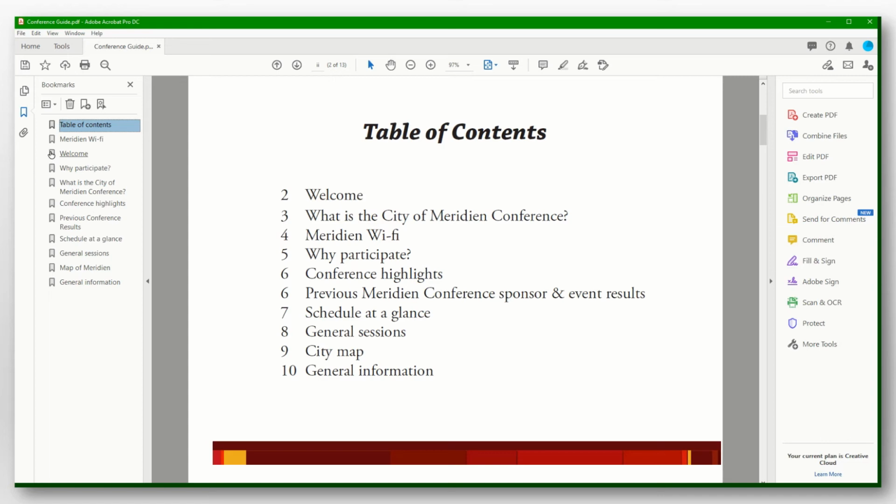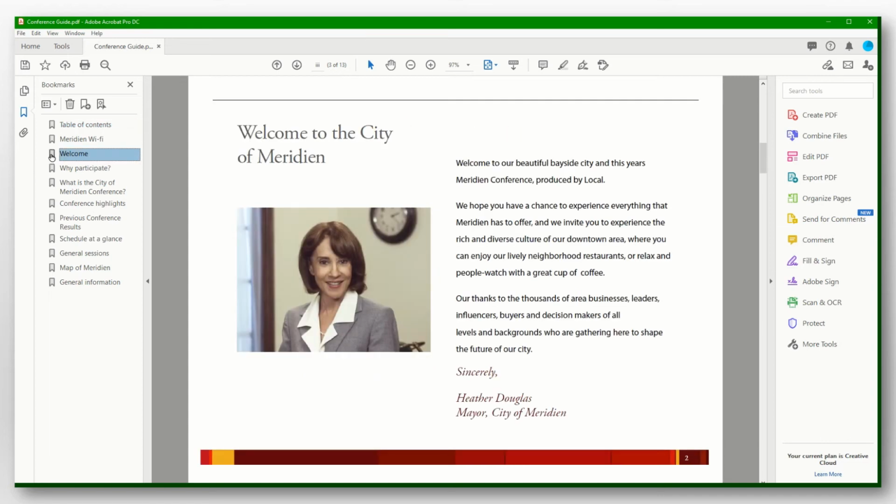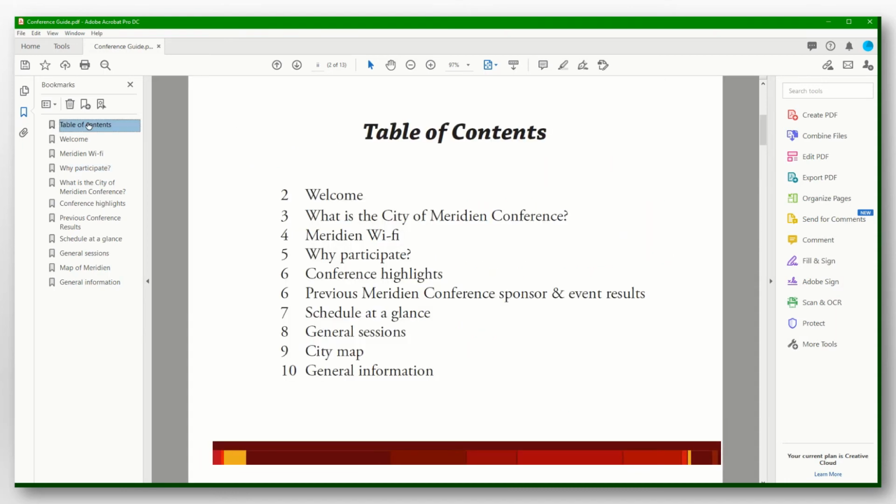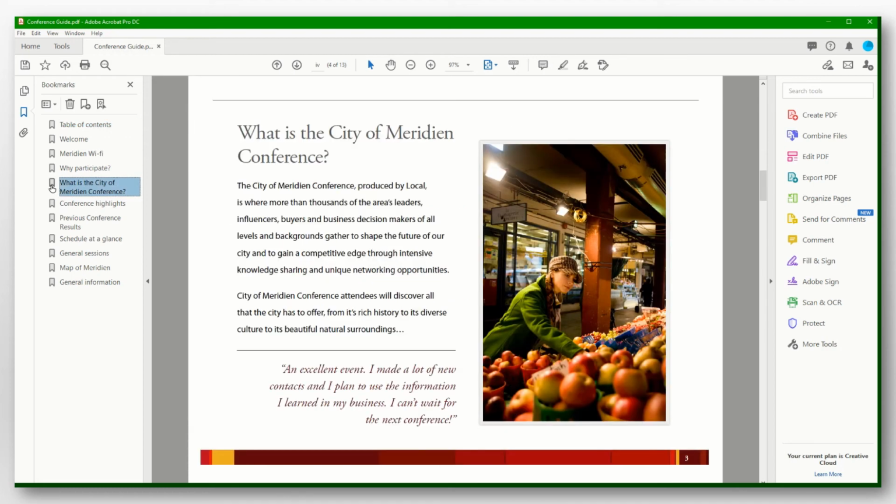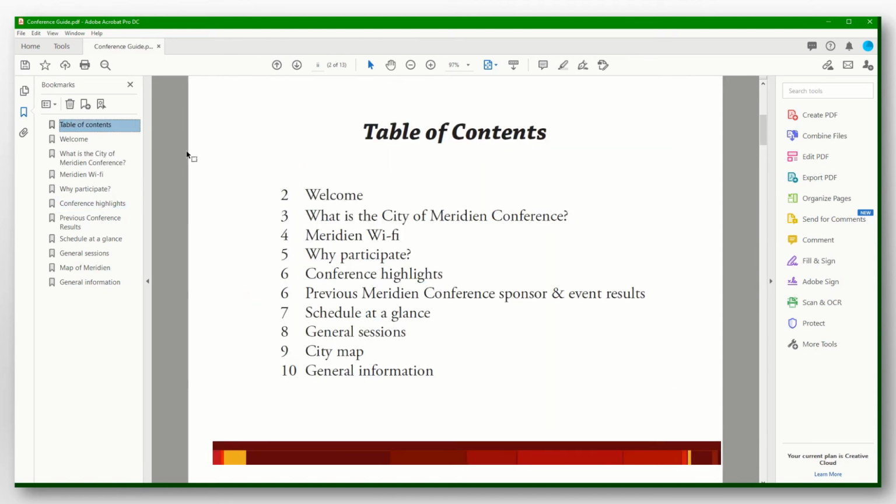You simply go to the welcome page, click on it, and then drag it up so it's under the table of contents. And then the Why Participate, and the What Is the City of Meridian Conference are in the wrong position, so we want to change that. We're going to take this one and move it up under the welcome. So now notice that they all match up.